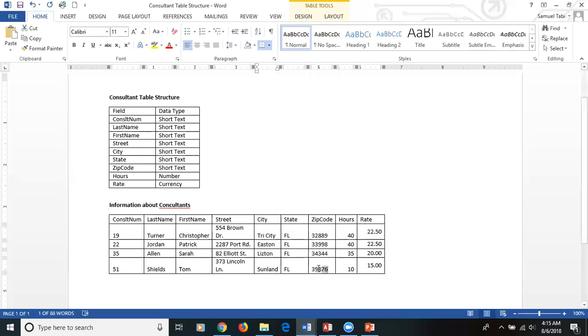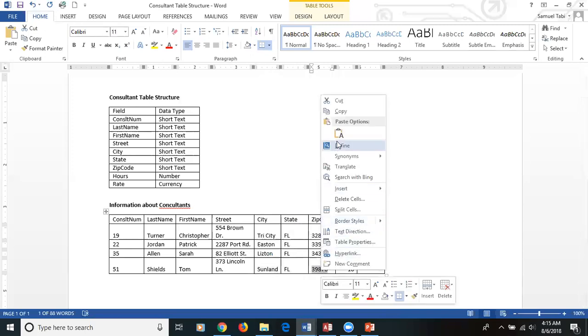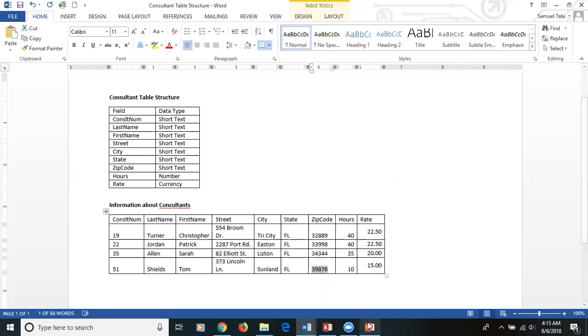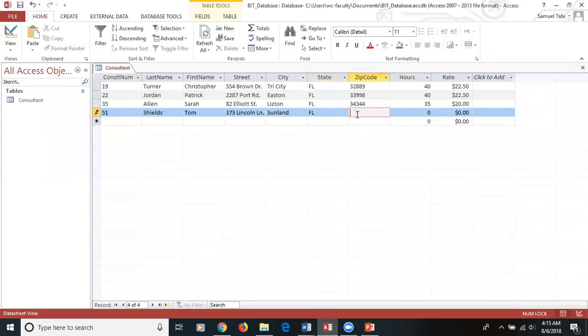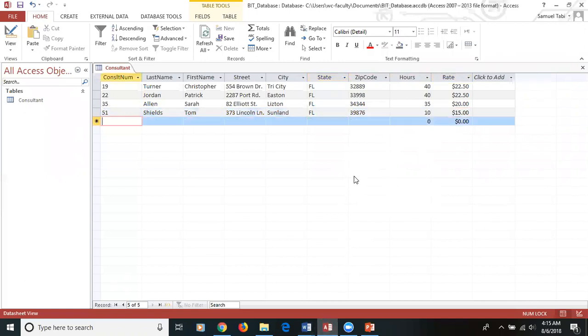Zip code is 39876, 10 and 15. Hours is 10. Rate is $15. And that's it. So once you're done with creating the first table, you want to go ahead and create the second and the third, and simply proceed and create as many tables as you may have in your database.